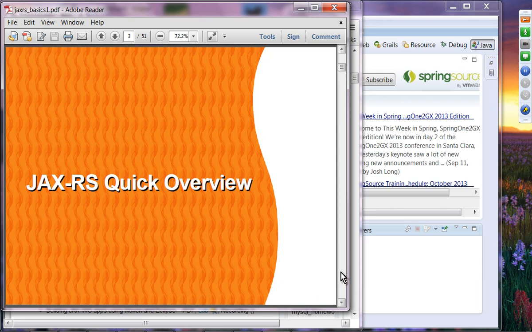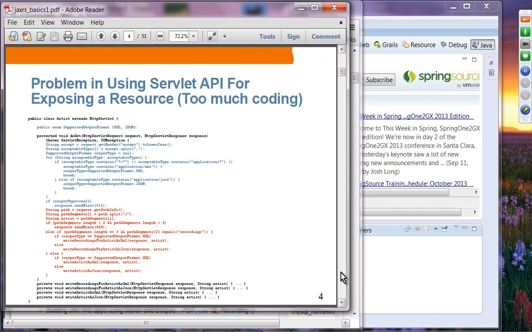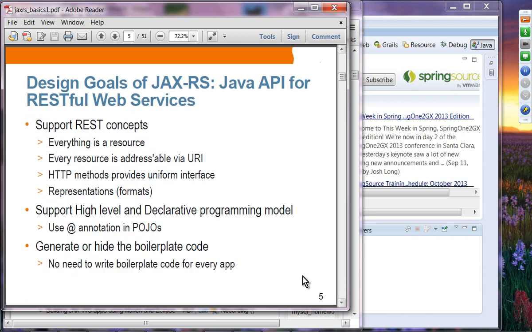So, a JAX-RS quick overview. If you want to develop RESTful based web services, you could do that using just servlet code. In order to do that, you have to write a lot of code like this, so this is certainly not desirable. The point of this slide is that you have to write too much code if you want to support RESTful requests in your vanilla servlet API. So we need something better.